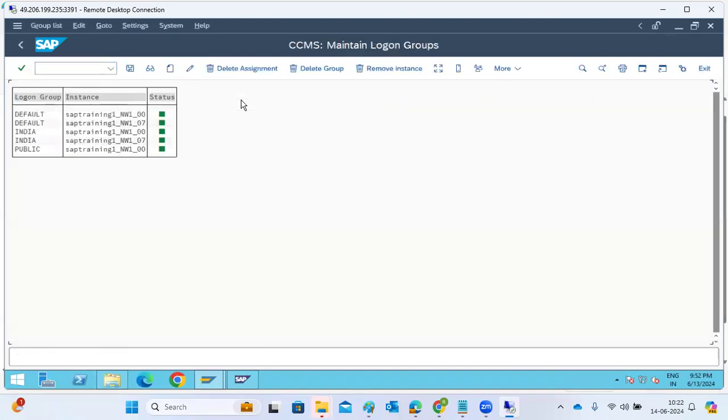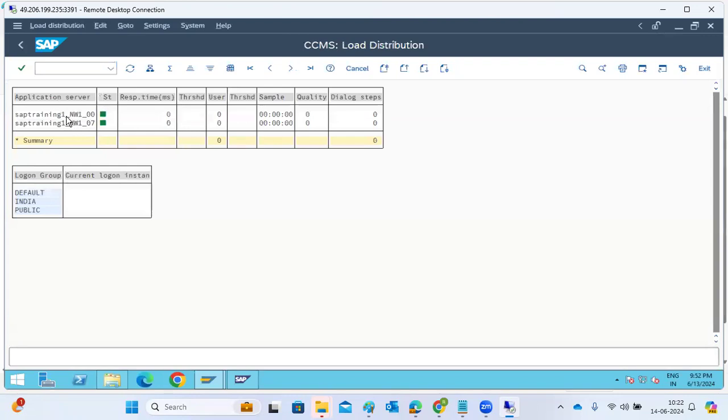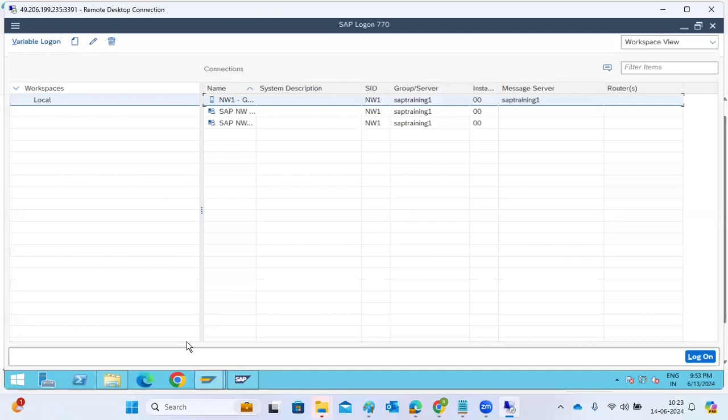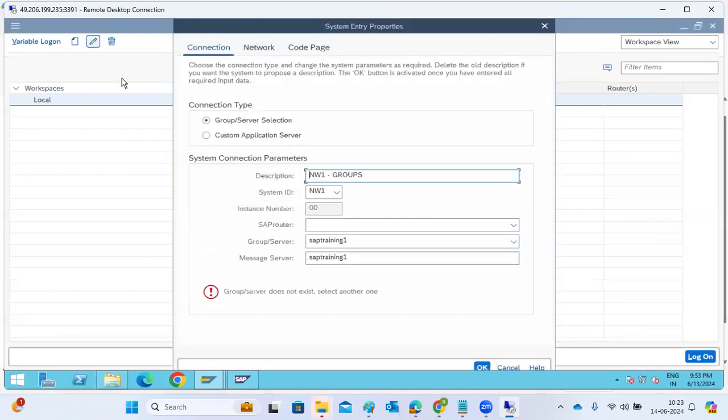SMLG. So here in load distribution we can see the response times. It's coming as 0, 0, no users. So something is wrong here. Normally how it will be displayed, let me show you. That is wrong. It is giving very false information, so something is not running in the jobs here. That's the reason.